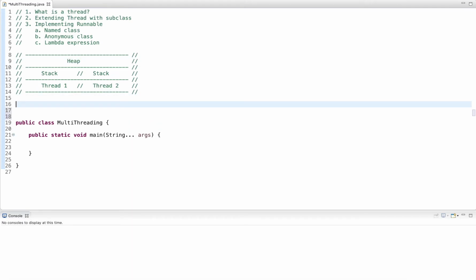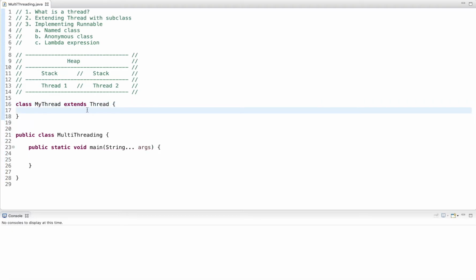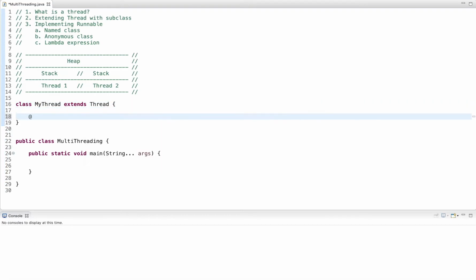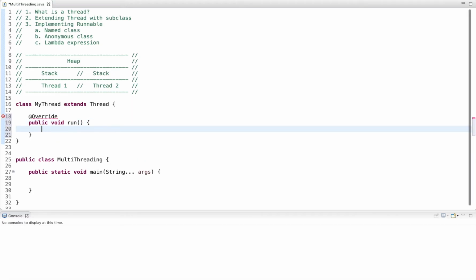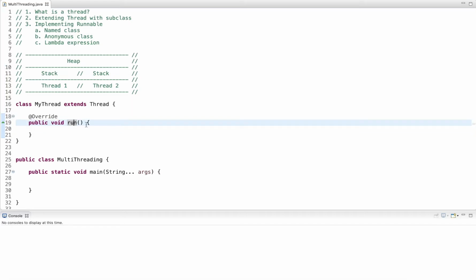Let's create a new class, and this class will extend Java's Thread class. I call my class here MyThread. And whenever we create a thread, we need to override the parent method. This one is the run method. And the run method has all the instructions that we want this program to do.